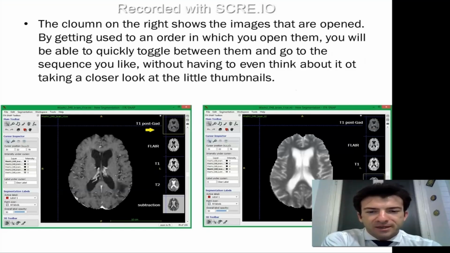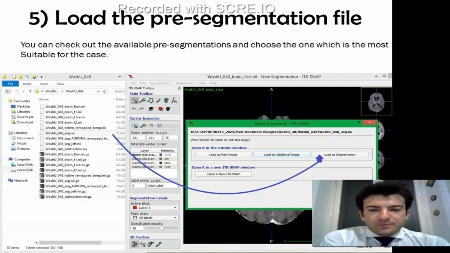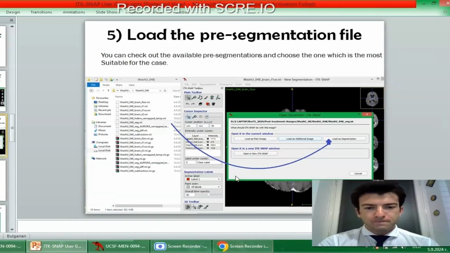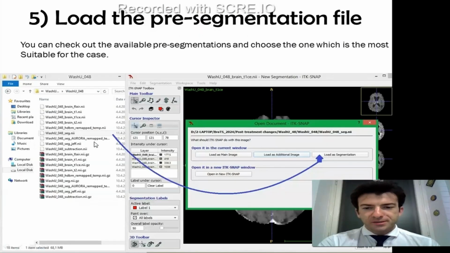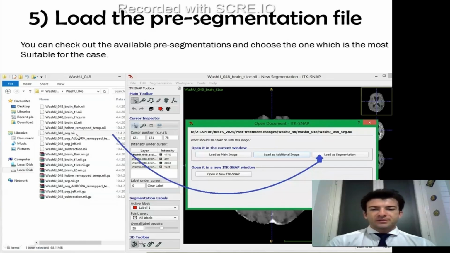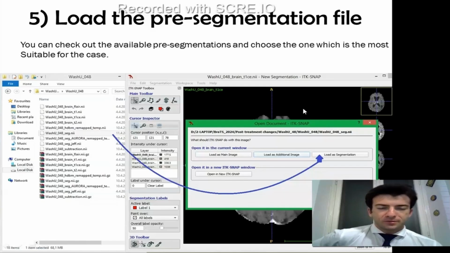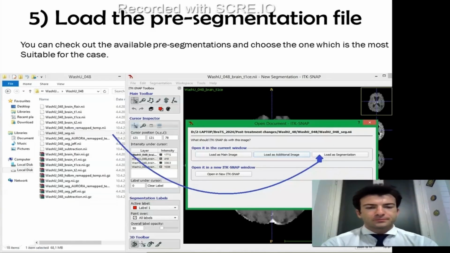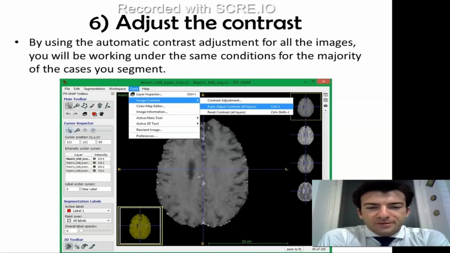Here in the presentation, I depict what I mean by this again. So we get to the next step, which is how to load the pre-segmentation file that you have to correct. Here, as you can see, the file that we have chosen, we just drag it to the ITK-SNAP window and just click load as segmentation right here.